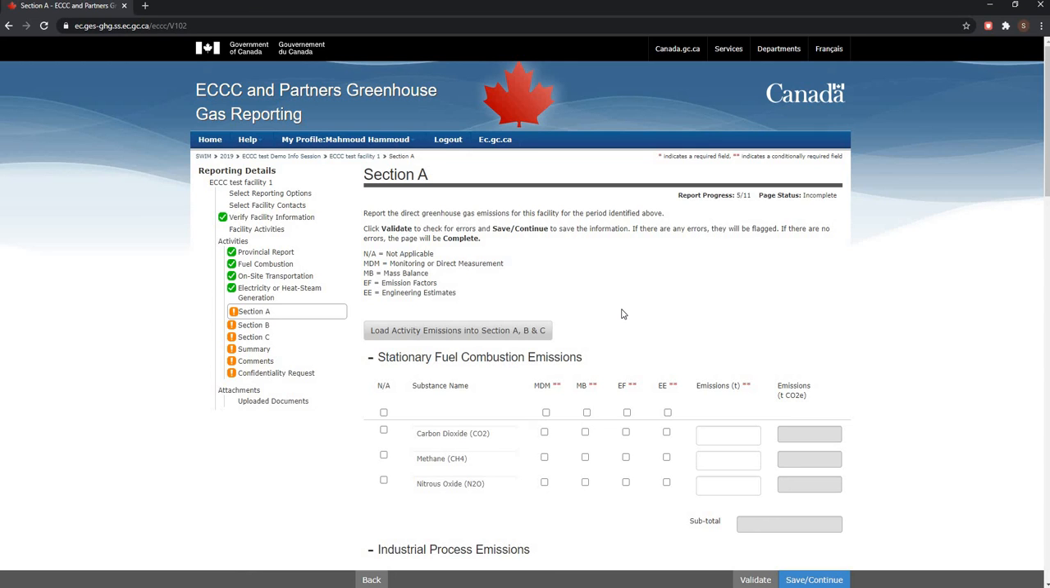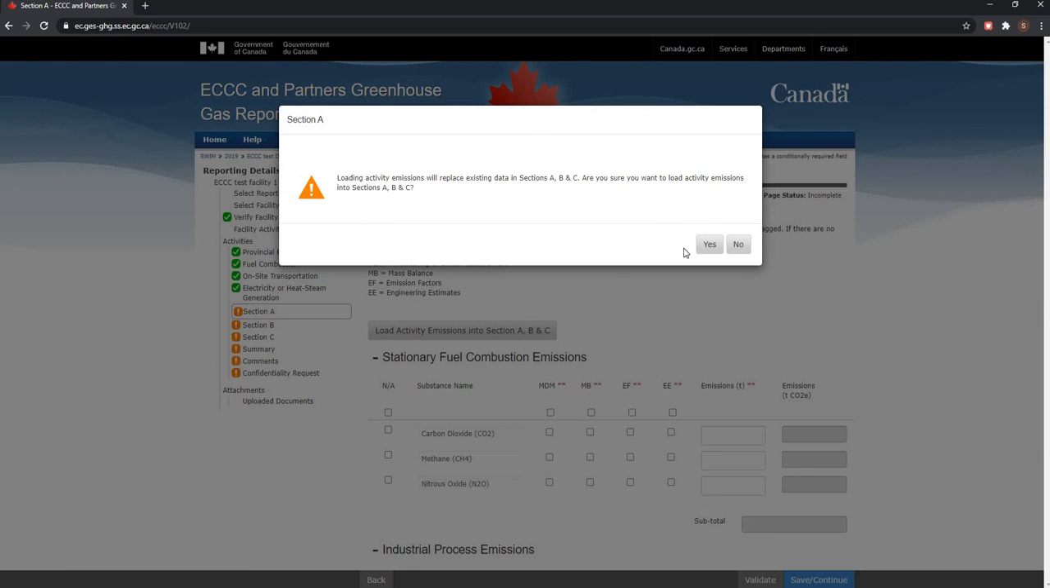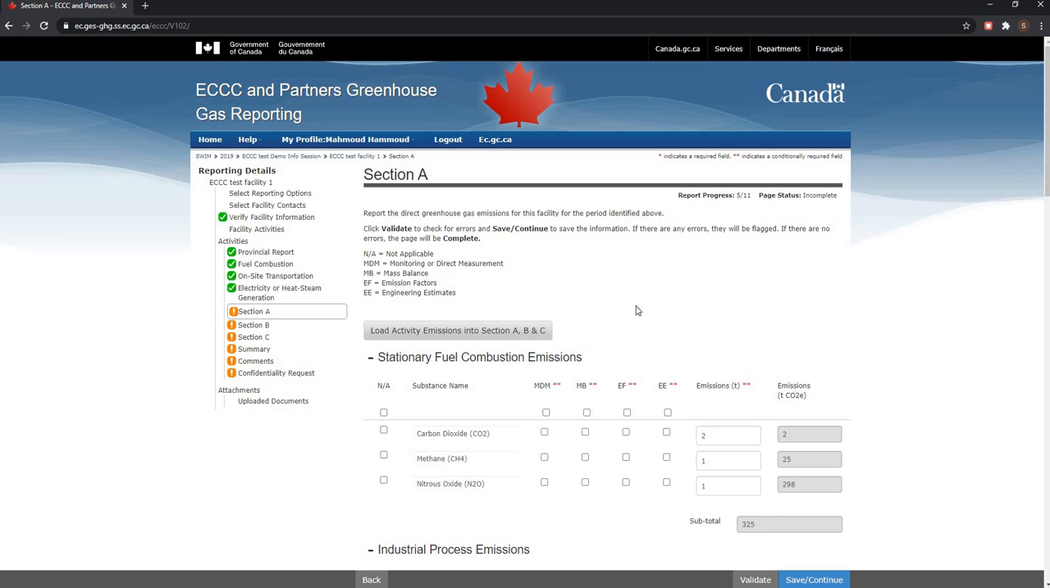So let's go ahead and use this option. And now click on Yes. And all my emissions from the expanded screens are now loaded into sections A, B, and C of my report. So from here, please complete the remaining screens for comments and confidentiality requests.